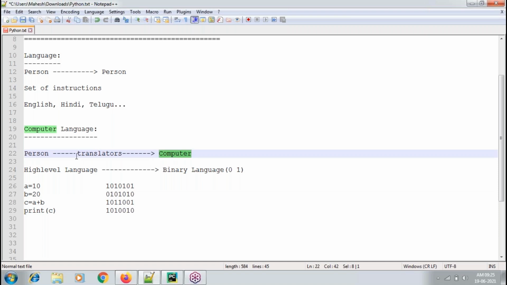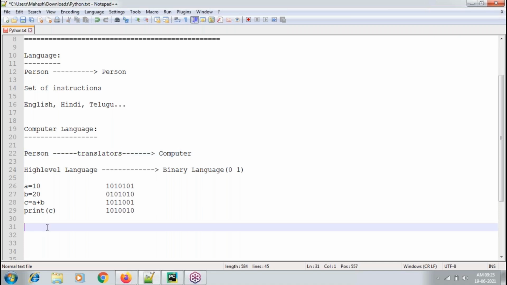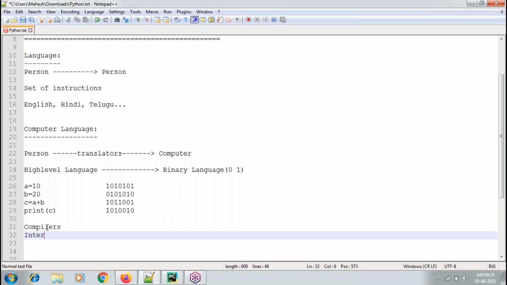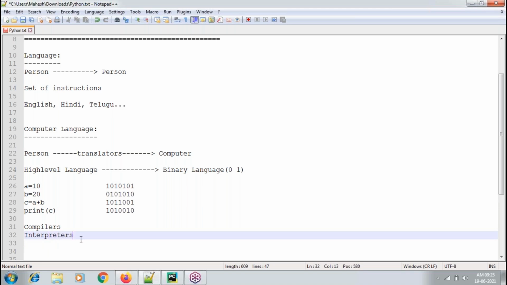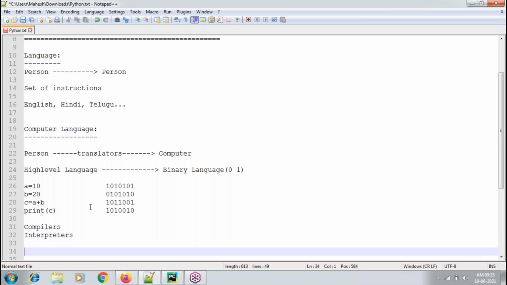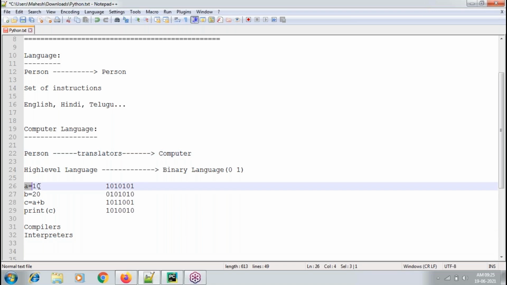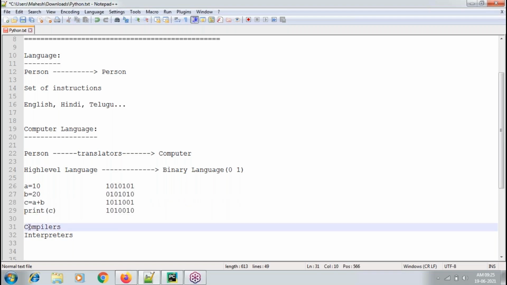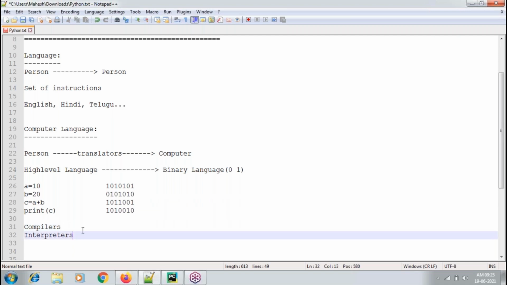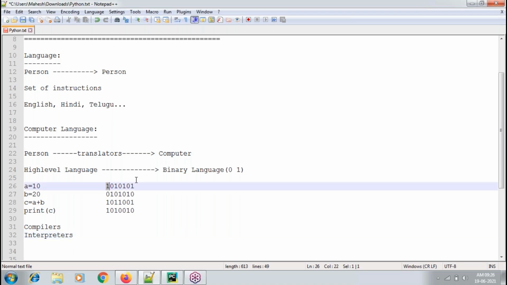So what are the translators that are going to convert from the high level language into the binary language? Those translators are the compilers and interpreters. Compilers and interpreters are the translators that convert the high level language into the binary language. Got it? So we use them so that the computer can understand this binary code.